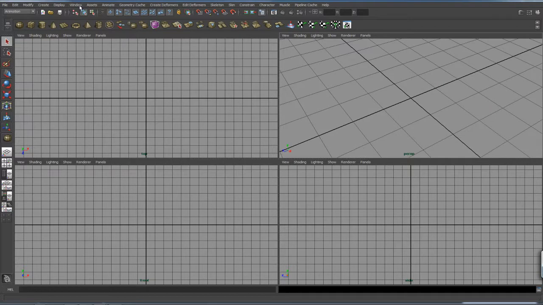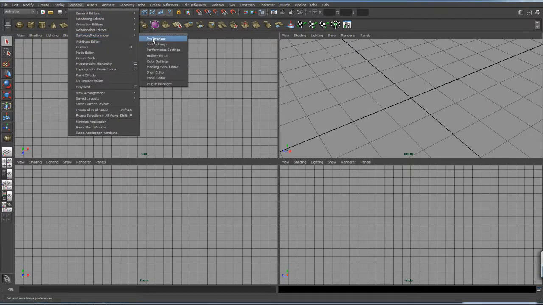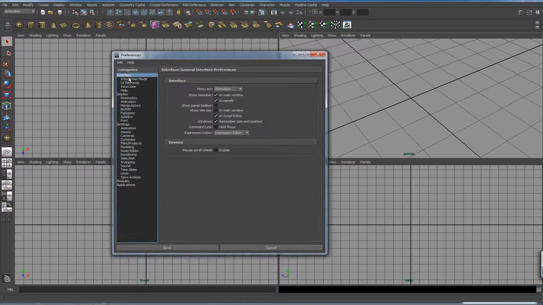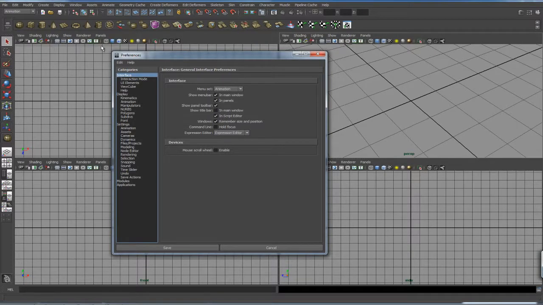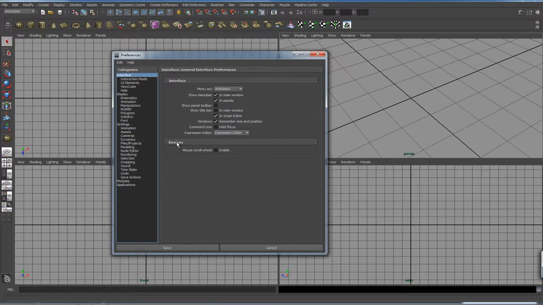Another preference that I overlooked was under the settings preferences, right here under interface. I turned off in main window, and I also turned off panels in the toolbar, which are these icons that sit underneath each viewport, which I think take up an awful lot of real estate. So I turned those off. And I also did turn off the mouse scroll wheel. You may want to turn that back on if you prefer to use the mouse. I'm actually using a Wacom pad and stylus. I use the old Intuos 2.